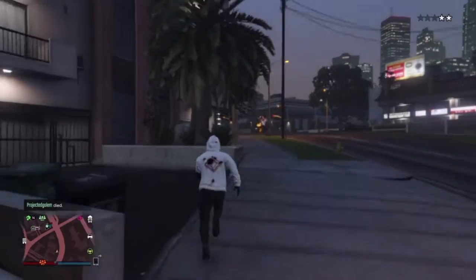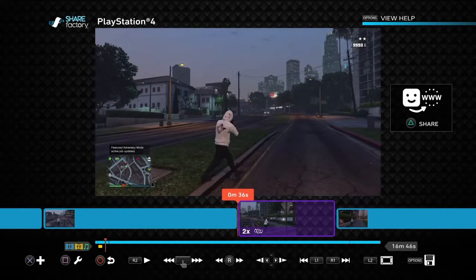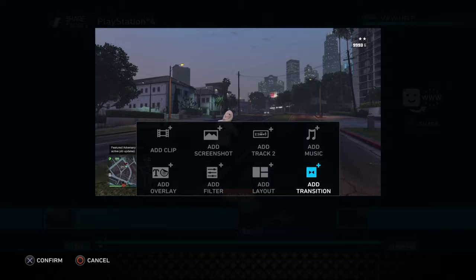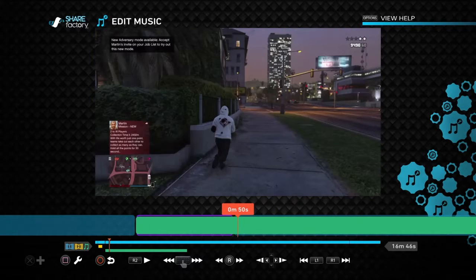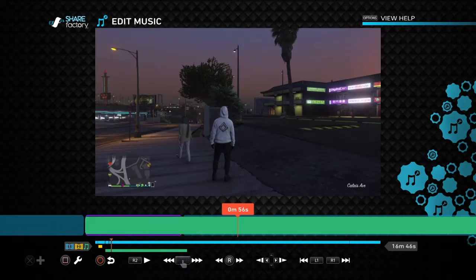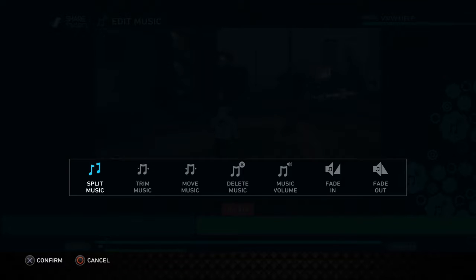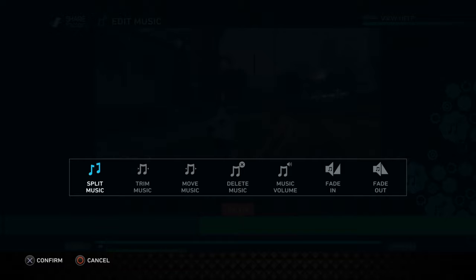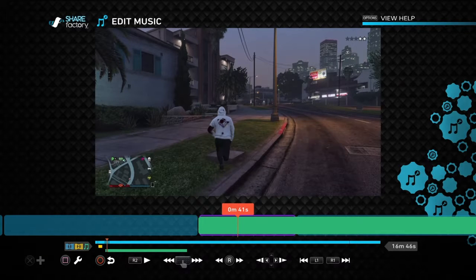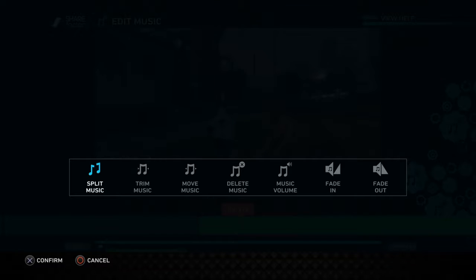Just have it muted. What I do, I just click X, and there comes that add music function. I just add the music right there, cut the music right here, trim it, do what I gotta do. But for the sake of this, I'm not. Not to mention, back to that music, when you click on the music like I did, we have these functions: split music, trim music, move music, delete, the volume of it, the fade in and fade out.